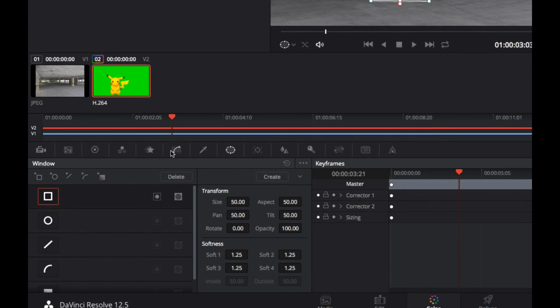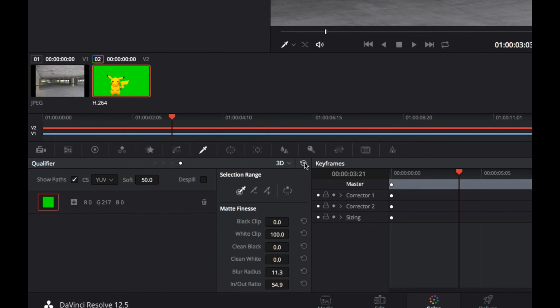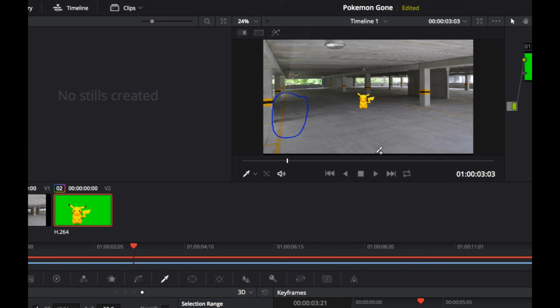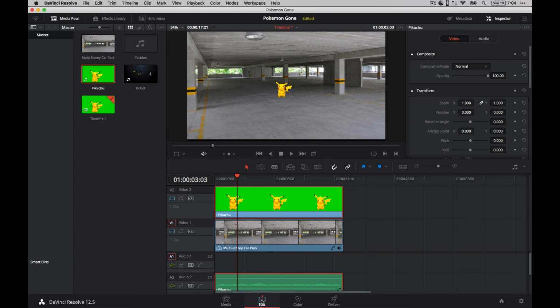If you make a mistake with any of these tabs down here, this little button here will reset any settings that you've been playing with. So if you mess things up, just click that. Same for the qualifier. You can click that and it gets rid of the color selection that you've got. Alright, so he is looking pretty good. He's sat there in the car park, looking pretty small and cute. Back to our edit here.